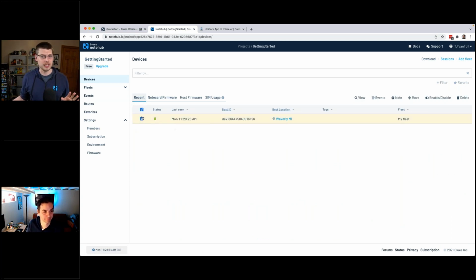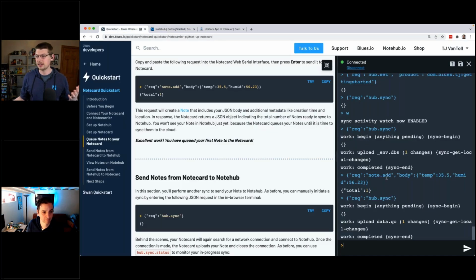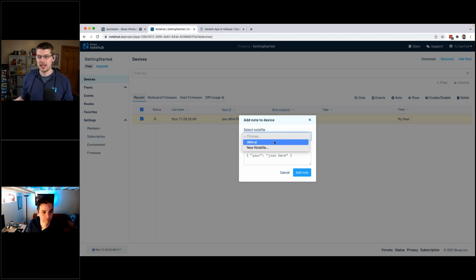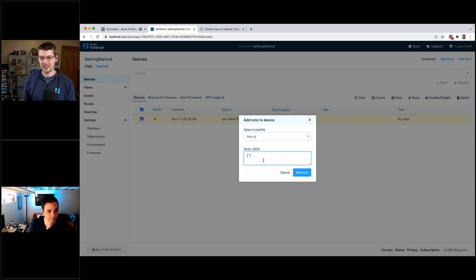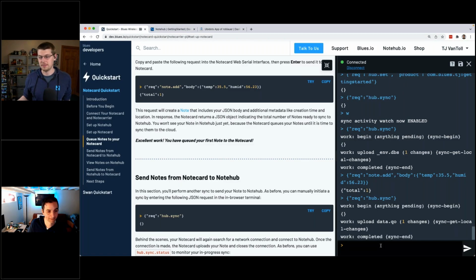Now, I did want to show that it's bi-directional. If I go back to my devices list, I can add a note. Remember, add note is the same command we ran over here. But in this case, I'm going to run it in what we call a QI request, which is a weird acronym. You kind of have to read it backwards: IQ, inbound queue, inbound incoming to the Notecard. Don't worry too much about the conventions and abbreviations. What it really means is I can send data both ways. So in this case, I can send this JSON payload from my cloud into the Notecard. And on the Notecard, I again run a hub.sync and find the right button on my keyboard.